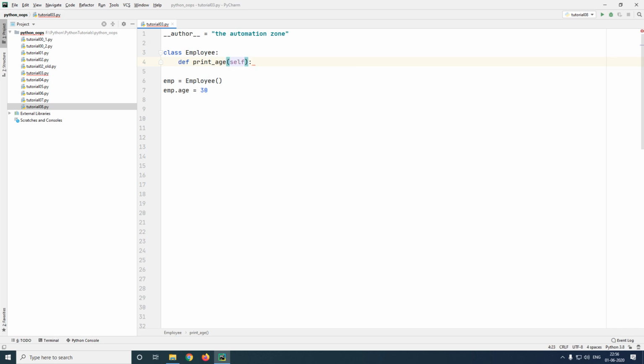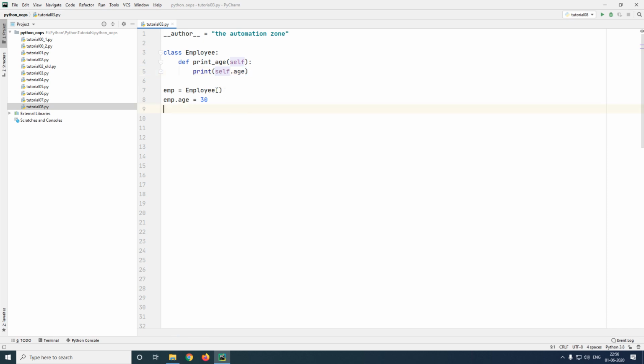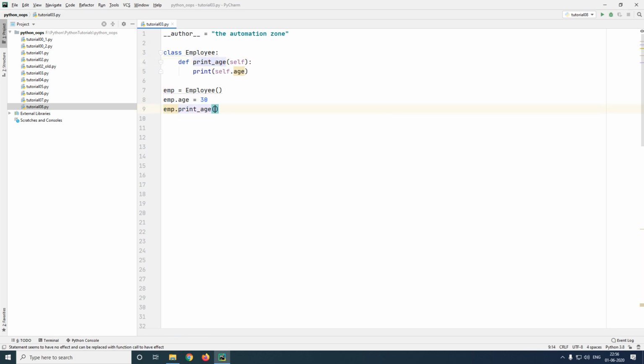Because this is a function inside of a class, it can also be called a method of a class. Because it's a method, it accepts one mandatory parameter, which is right here. By default, this parameter takes the name of self. You can have any other name, but I prefer to keep it self because it's a standard to be followed. Now inside of my method, let me go ahead and print the value of self.age. And in the end, using my object of employee, I'll call the method printAge.